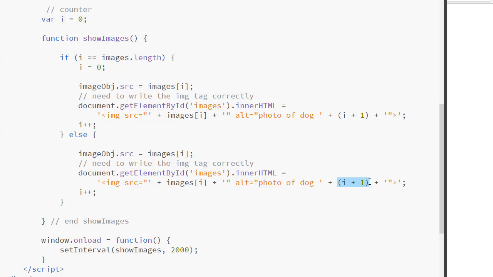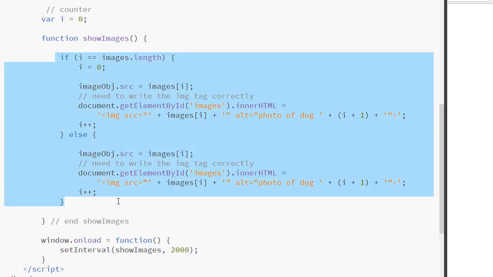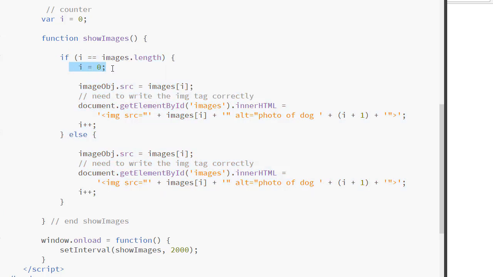In that expression, we have I, and because our I started at 0 and our graphics started at 1, we will add the number 1 to that. And here we have our I++, similar to a loop, but yet this is not using a loop construct. And we will have some decision making as to when we start over with our first image.